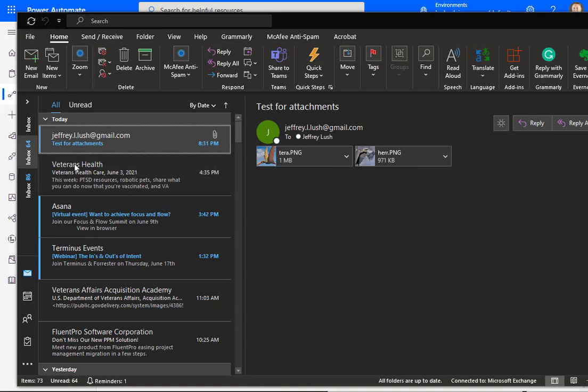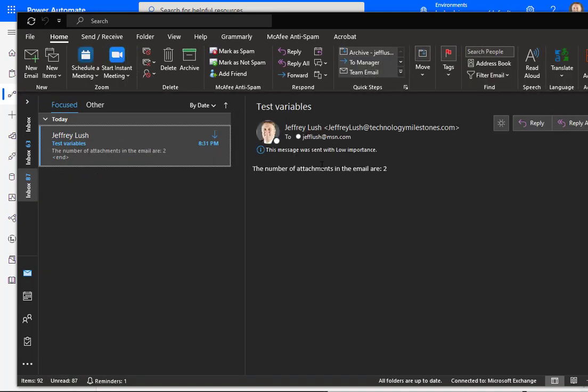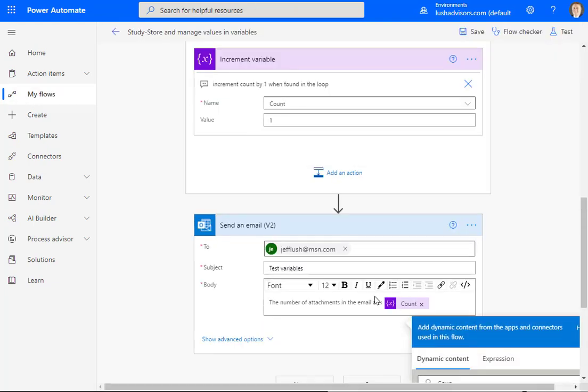But let's go over, so this is in the Technology Milestones, right? It arrived. And now, I don't know if you just saw that move from 87, you probably heard it go ding. So let's go over there and click on there. And there it is, test variable. Now, this is the email message that we drafted right here. Let me move this off to the side a little bit. And so we did it right here.